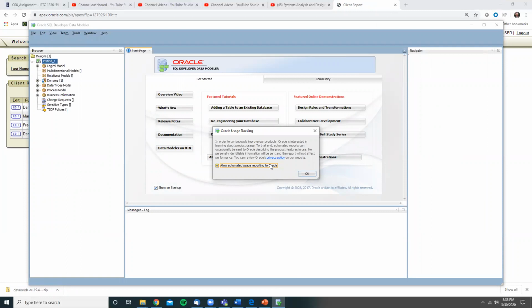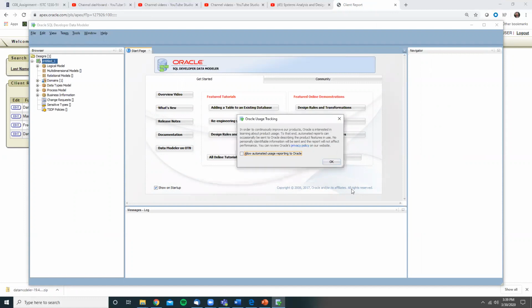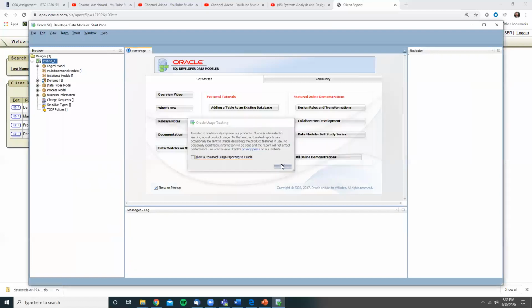So it comes up with this. It says, do you want them to track you? Now, you can say yes. You can say no. If you're a long-term user, I'd suggest go ahead. But because you're not, I'd uncheck that box. Again, this is modal. You can't do anything until you've clicked on OK.